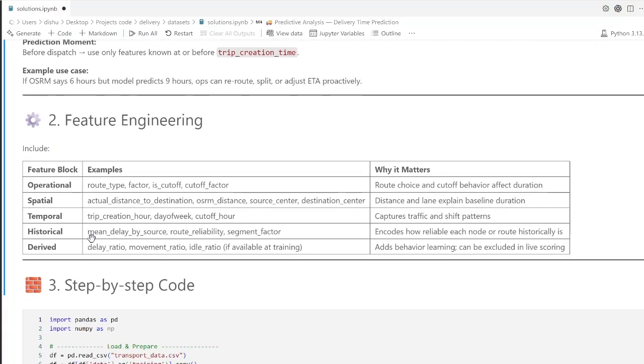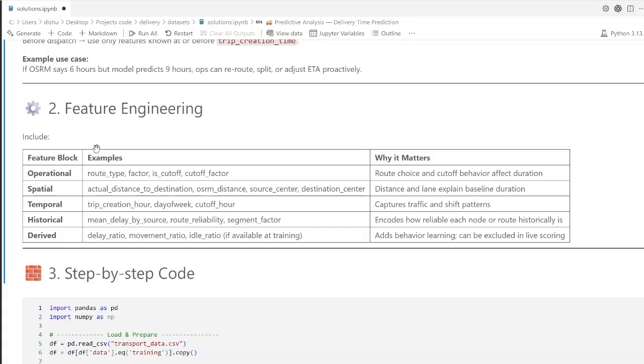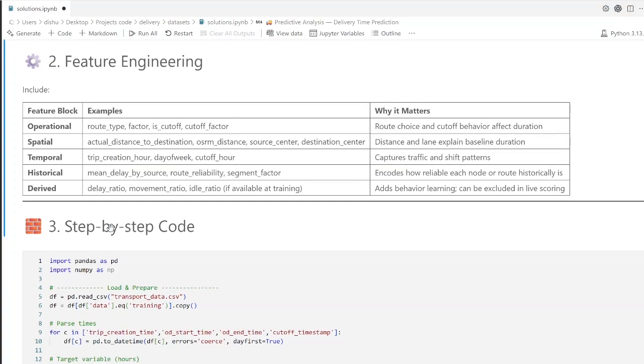So for this, what are the features that we are going to look at from an operational point of view? We are going to look at route type, is cutoff, and cutoff factor. From a distance point of view, we can use actual distance to destination, OSRM distance, source center, destination center. From time-dependent variables, we can use the trip creation time, hour of the day, cutoff hour, and some of the derived features like daily ratio, movement ratio, idle ratio.